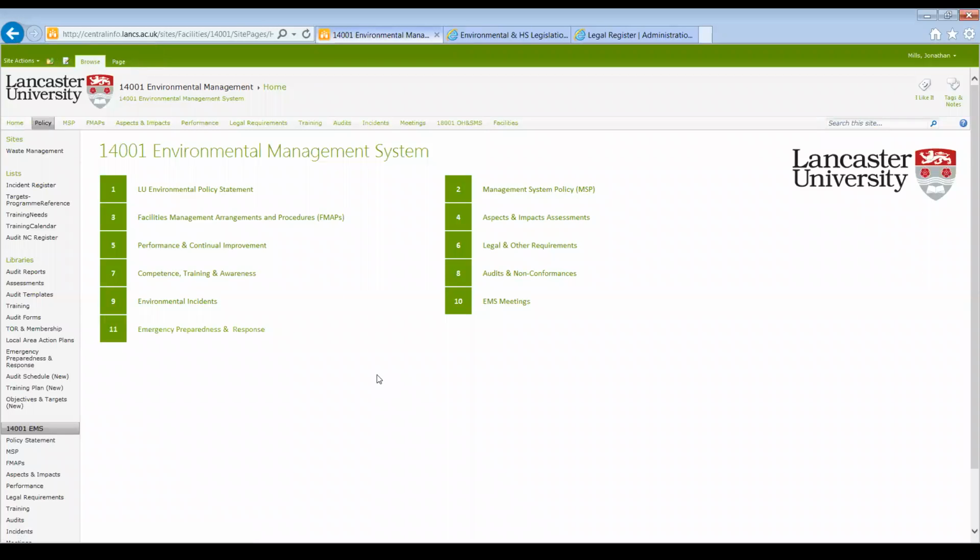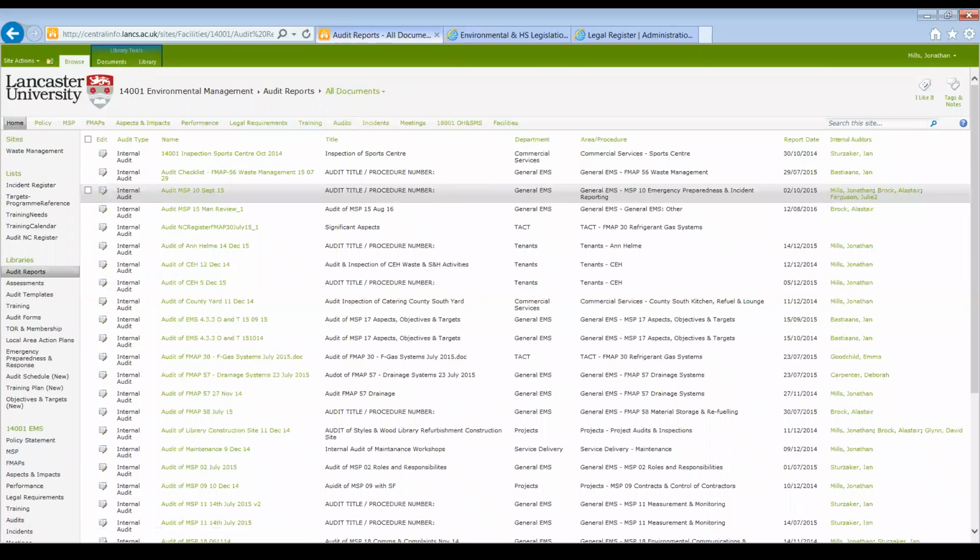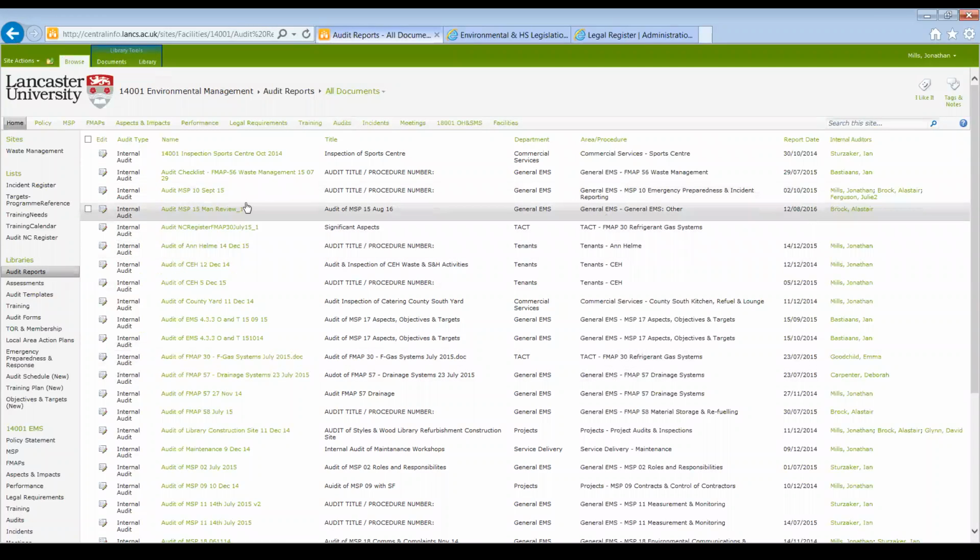Okay, so I'm back into the system again. So we've looked at training and awareness. Look at button 8 now, audits and non-performances. This is one of the areas we are obviously working on quite a lot of the time. We have an index of all the audits we've carried out.